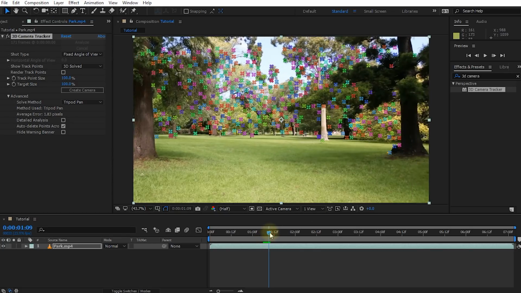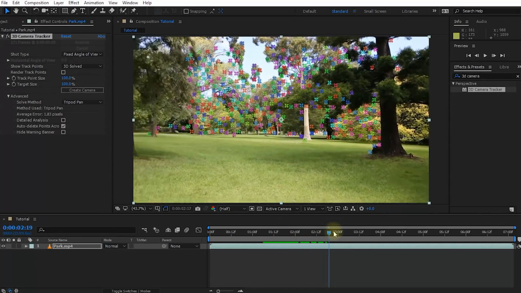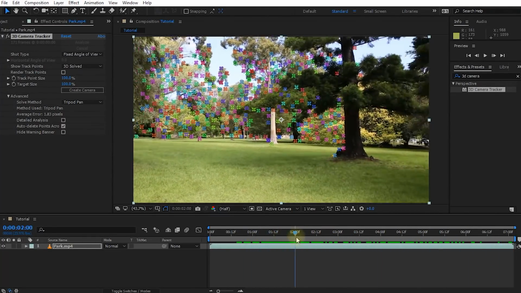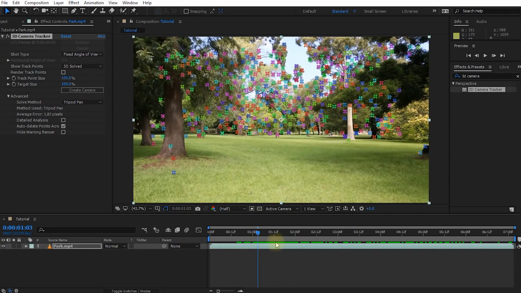We can work with this, so let's just scrub through, and you can see that all of the track points are following the features that they're tracking nicely, so this will work just fine for our 3D scan. So let's get cracking.